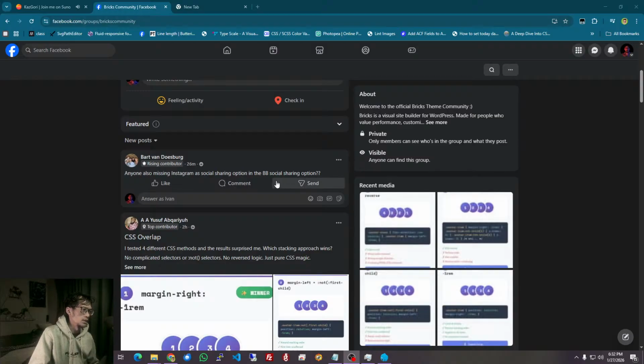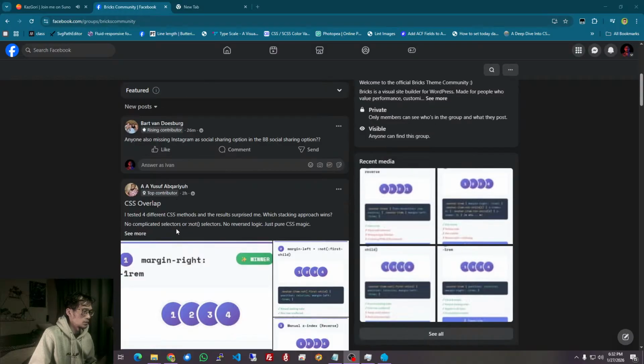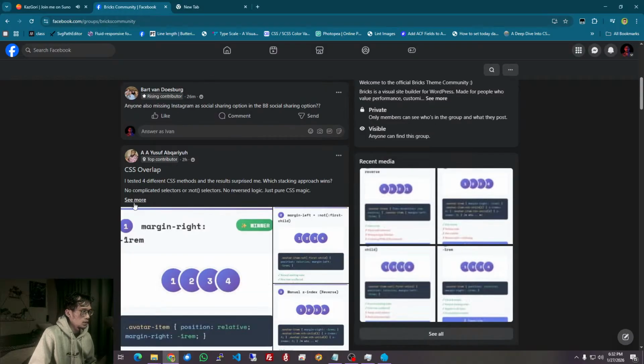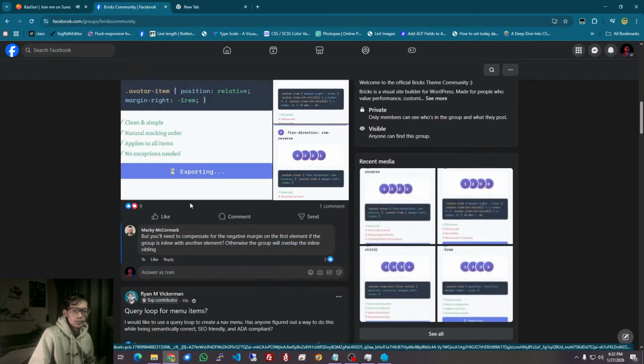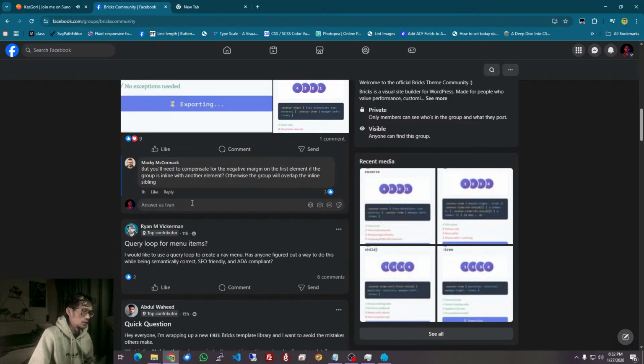Anyone also missing Instagram as social sharing option? I don't think we can share into Instagram as an Instagram post, probably. Not really sure. CSS, I don't really have good knowledge about CSS.